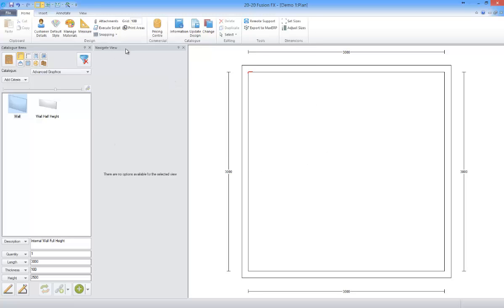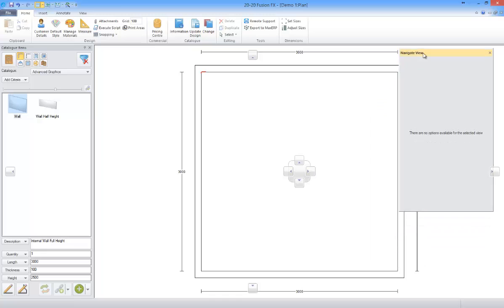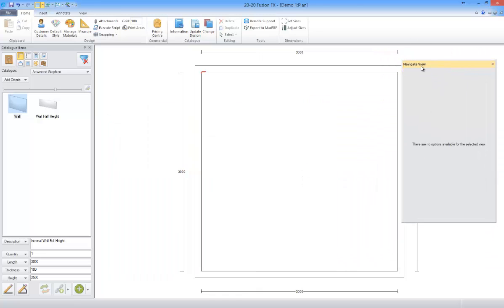Both these items are dockable, meaning that they can either be docked to certain portions of the screen or actually moved, picked up and moved around, and either floating or docking to the screen. Right now the navigate view is in a floating position and the catalog items is docked to the right hand side of our design space.